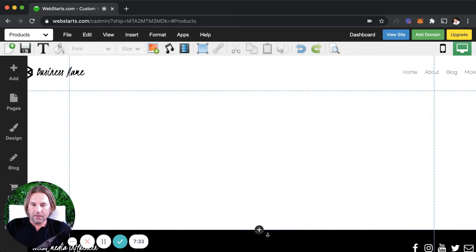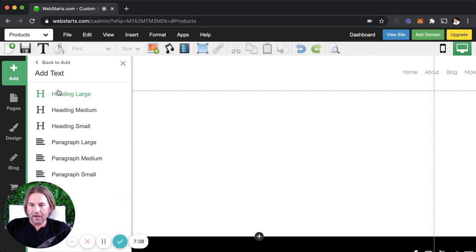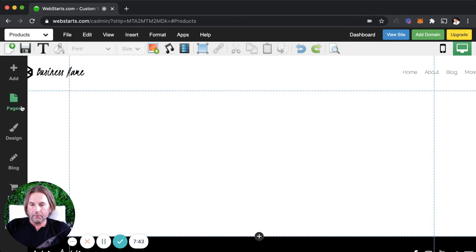Since I created a blank page, there's no content in this page, but I can add that content easily by clicking the Add option and then just dragging text or images or whatever other elements I'd like to appear on that page.